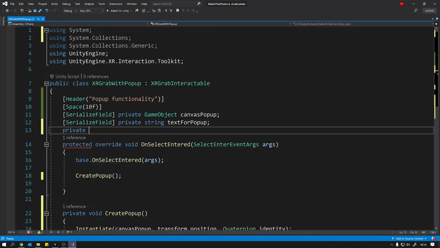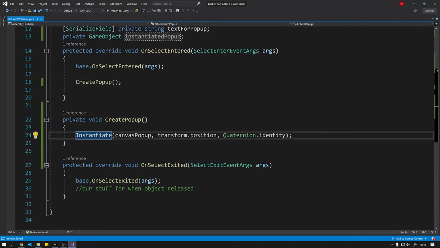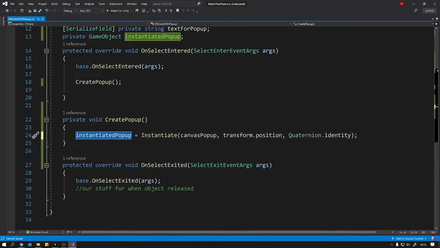We don't even need to see this one in the inspector, so we'll leave out the serialized field. And we'll make sure it's a game object, and we'll call it instantiated pop-up. Naming conventions all over the place there. Let's make that small i. Go ahead and save. Then back down in our create pop-up, we can say instantiated pop-up equals, and then we can store this new canvas in this game object here.